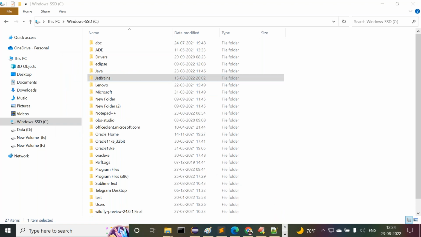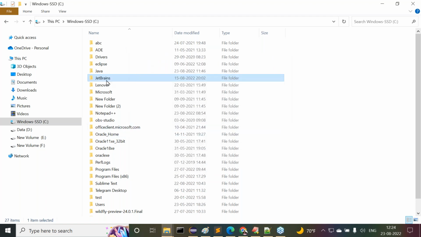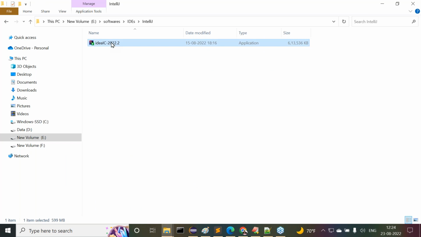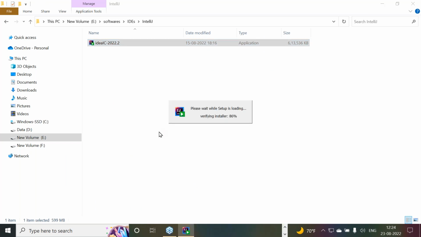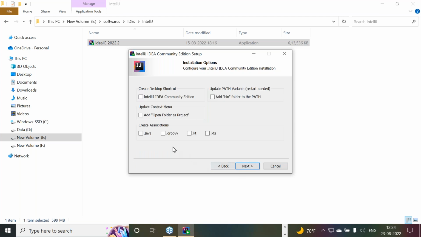One minute, yes. Okay. Click on the next button. Now let me remove this program files part here. Right. Click on the next button. Right. Add path variable, restart is not required.